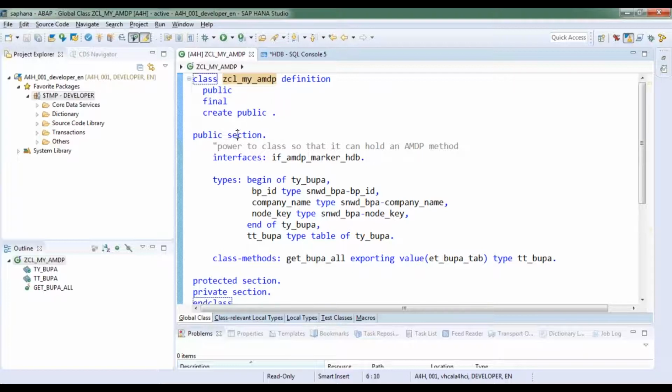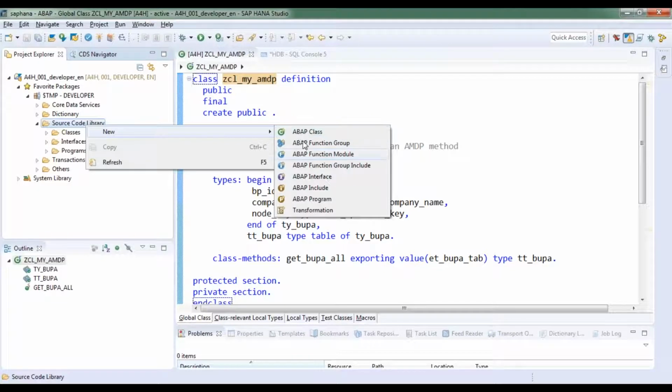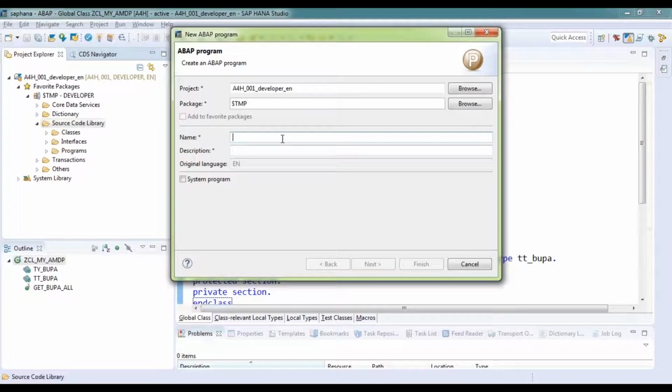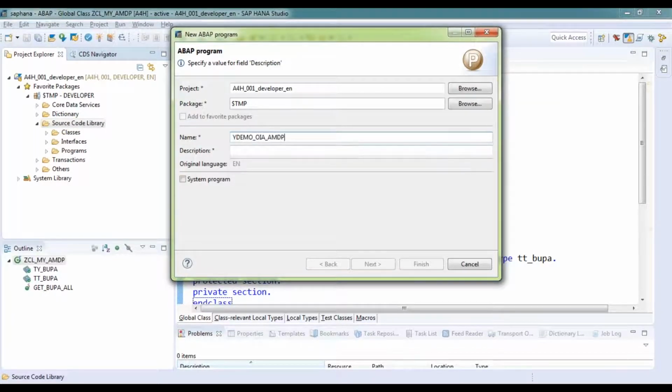Okay, so let's quickly create here a new source code, a new report program. So right click, new, and just create it as an ABAP report program. And let's name it Y demo OIA using AMDP, ABAP Managed Data Procedure. Later, maybe I just use it as basic AMDP, and later we will build the whole OIA scenario using AMDP. Okay, so basic AMDP example, and just say finish.